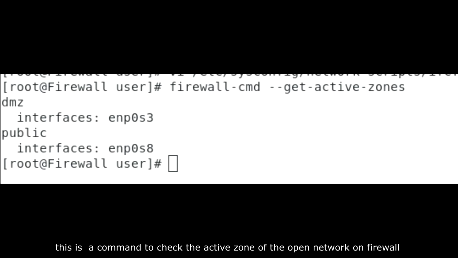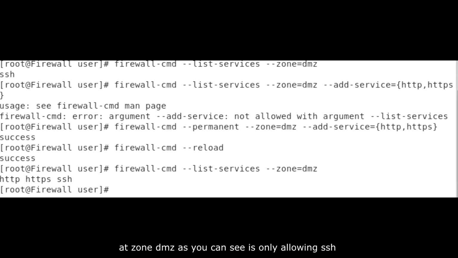This is a command to check the active zone of the open network on the firewall. The zone DMZ, as you can see, is only allowing SSH. So we are going to add another two services, which are HTTP and HTTPS.